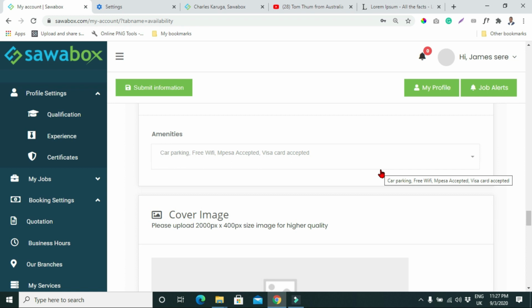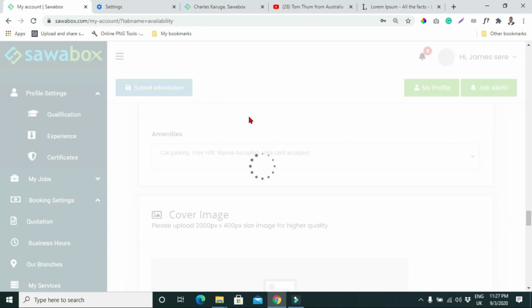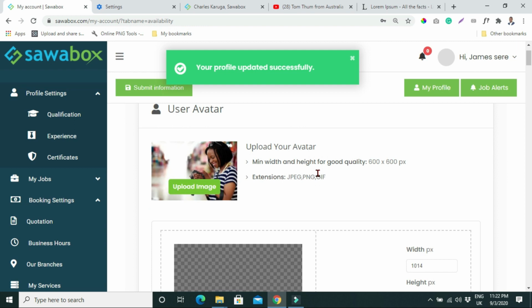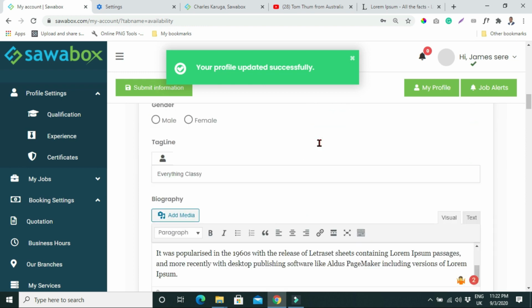Before we proceed, I think it's always good to be safe than sorry. So for that case, I want us to just submit our information to make sure that the information is saved before we even proceed. So let's do that right now. Good. So our profile has been updated. So let's proceed.